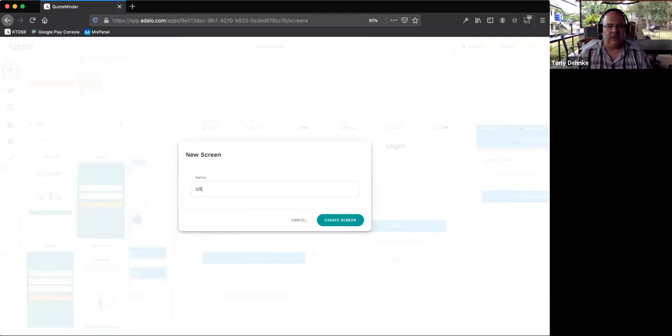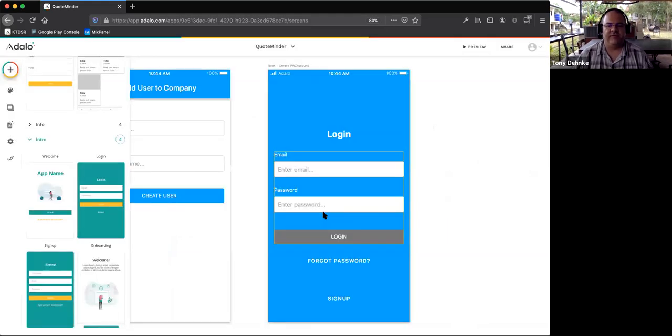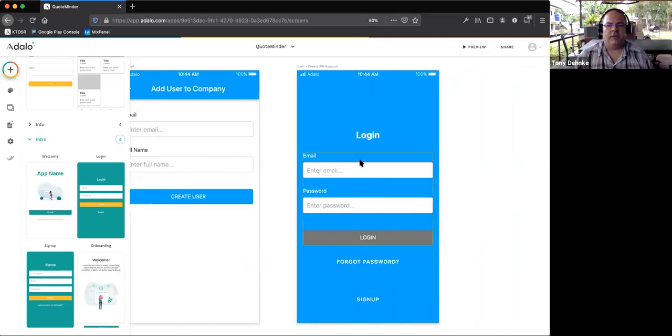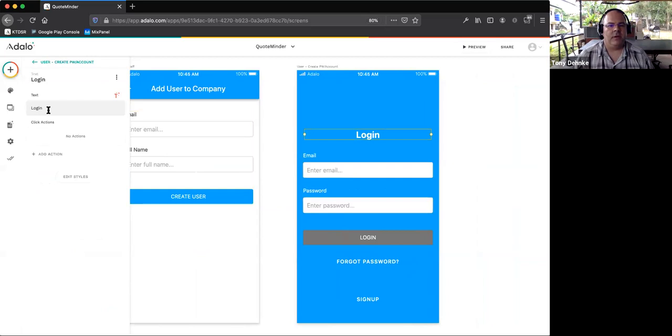So this is going to be user create password / account is what I'm going to call it. Because what I'm going to do is sort of spoof it so it looks like they're creating an account when they're actually not really creating an account. All they're going to do is create a password for that account.